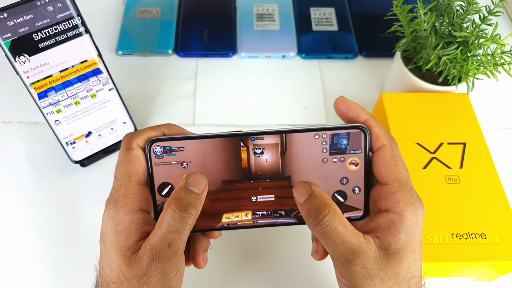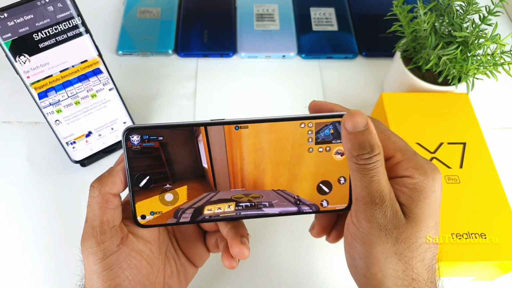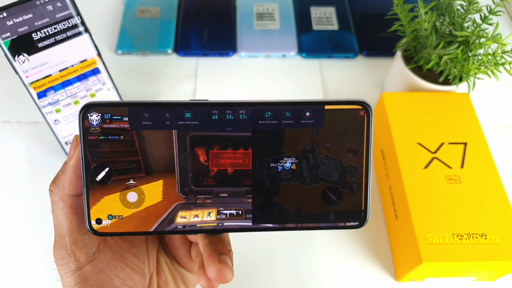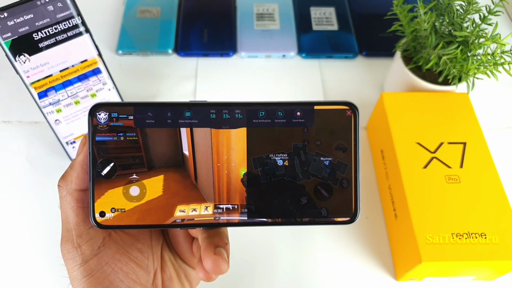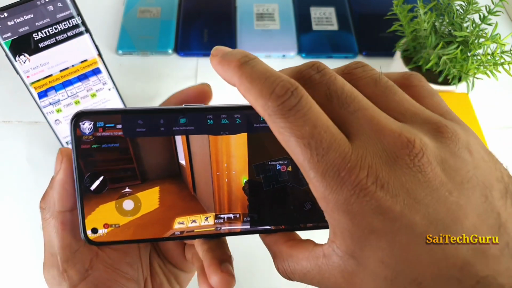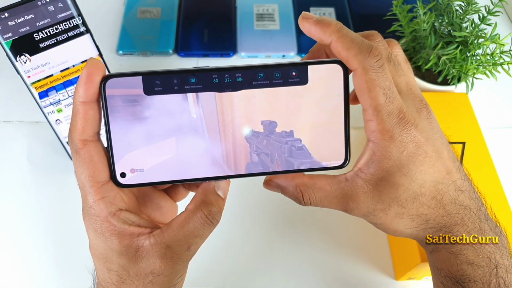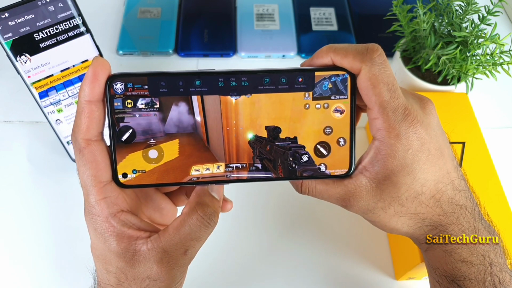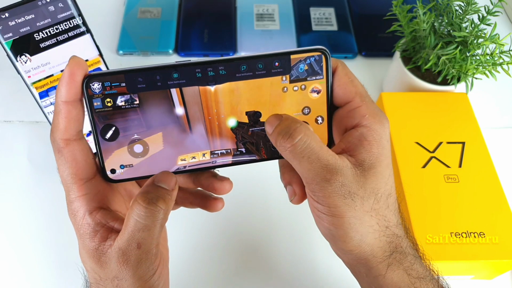So let's see if that remains constant or not. 59, 68. Suddenly I saw a spike of 68 FPS, and then 78 FPS as well. You can see, friends, 78. It is very rare that I achieve more than 60 FPS in Call of Duty. So overall you can see clearly 58 FPS.